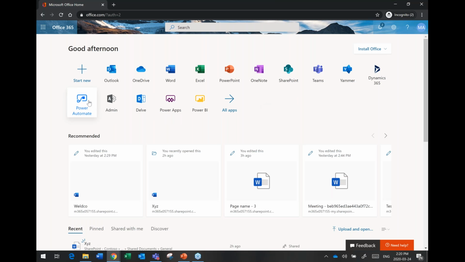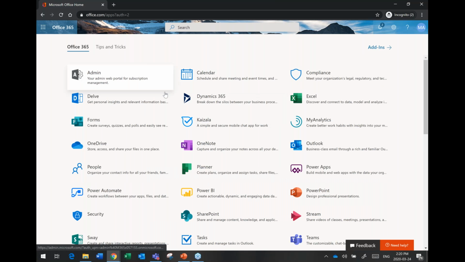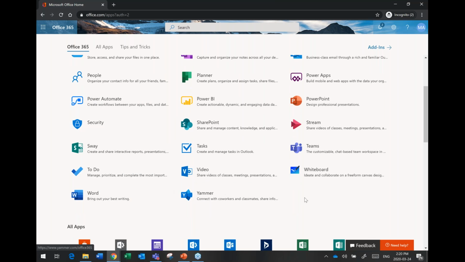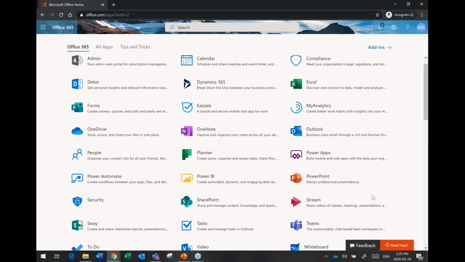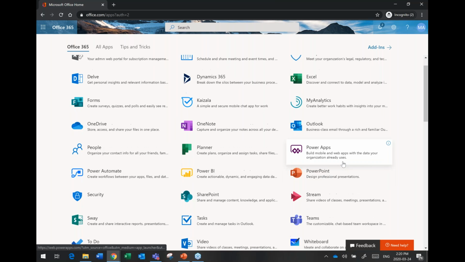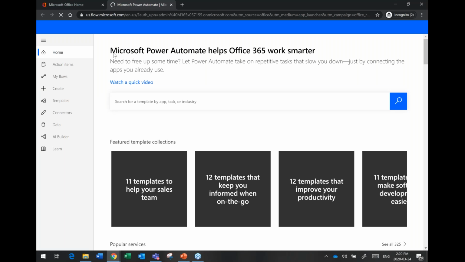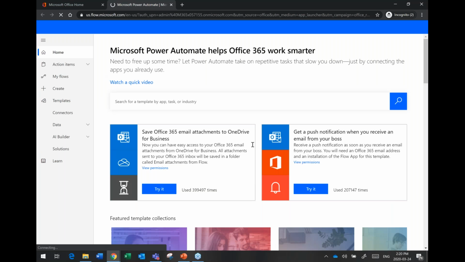Now, if you don't see Power Automate as one of the more popular apps that you use, you can go into all apps and you can see a list of all the apps that are included in your license, right? And if you go for Power Automate, formerly known as Flow, it opens up to a home page for Power Automate.